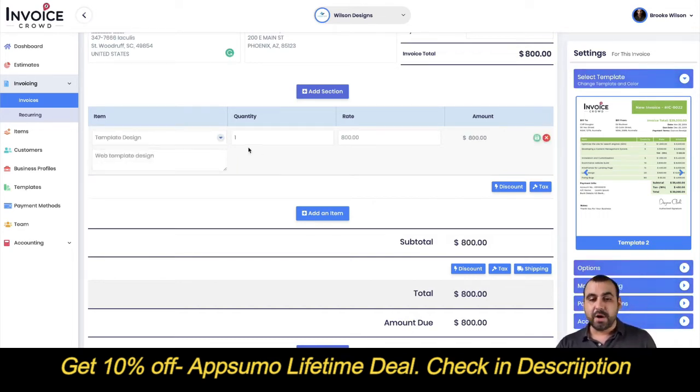So how much is that? Quantity, let's just say 3 of these, and the amount is $2,400 because each one costs $800. So it automatically does a conversion for you, and it gives you the subtotal, the total, and the amount due.